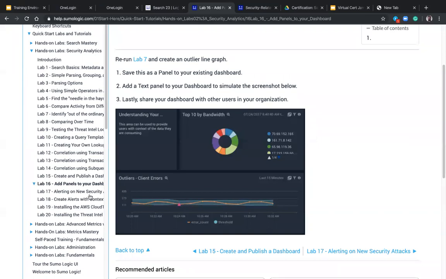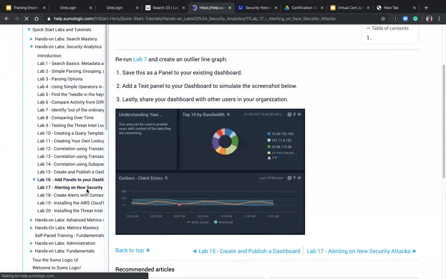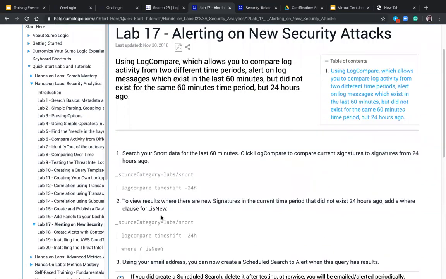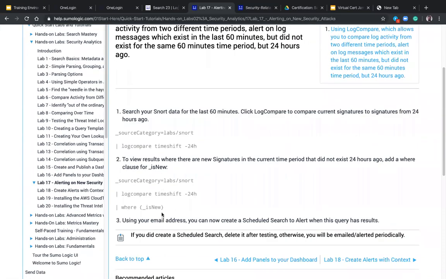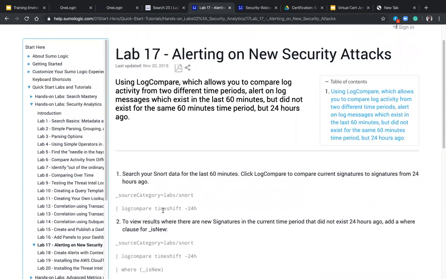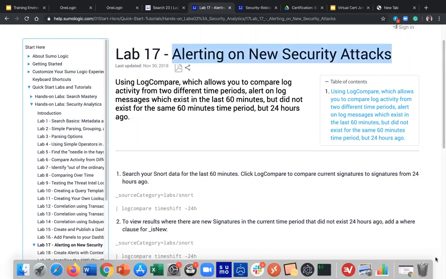I don't think we need to do them. Lab 17 is, I'll show it because you may have seen it elsewhere, but it's worth showing. Yeah, it's worth showing because what we can do is alert on new security attacks.